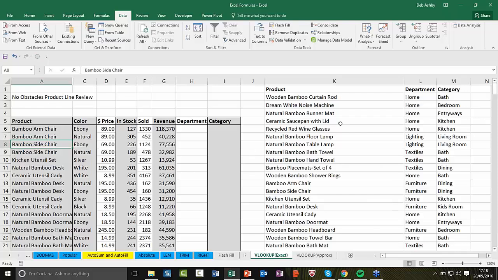And then I have another table over here, which is basically showing me those same products, but slightly different information to this table. So this first table doesn't tell me the department or the category, whereas this table does. Now, I have both of these tables on the same spreadsheet.